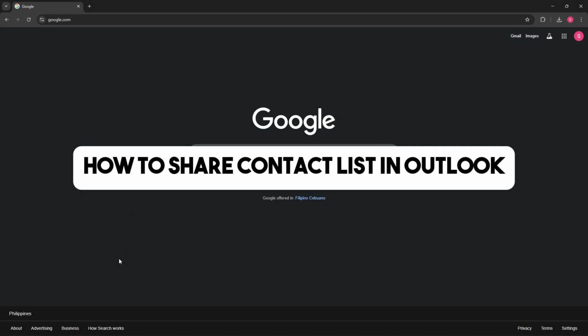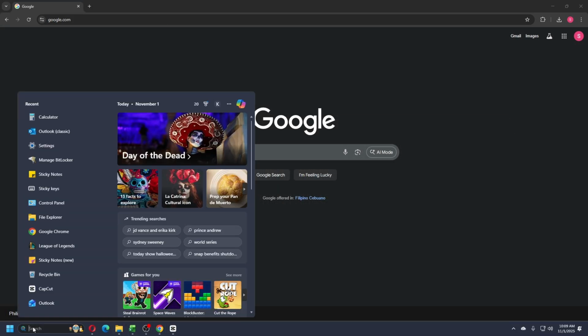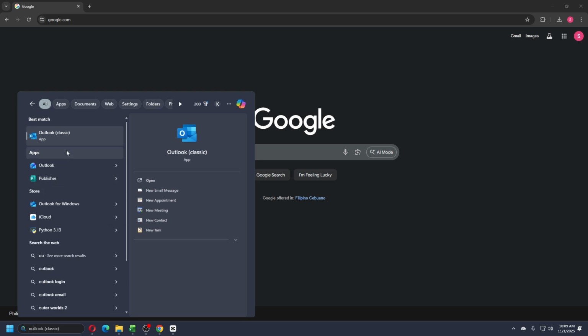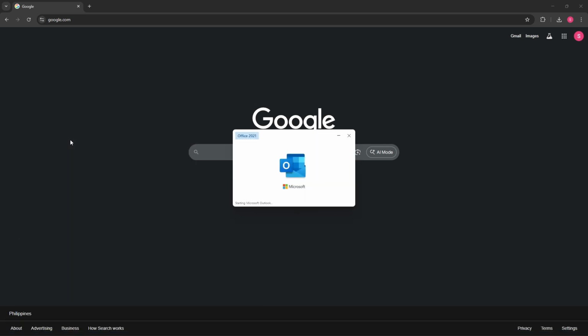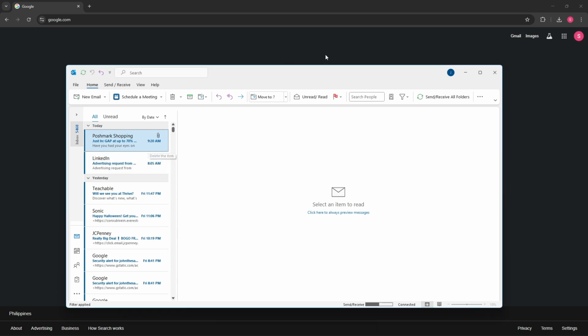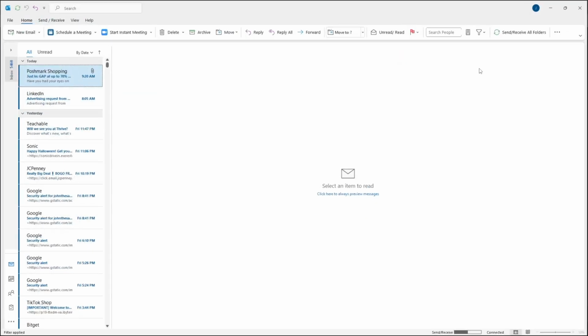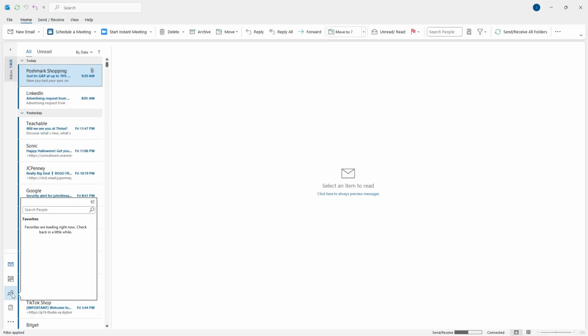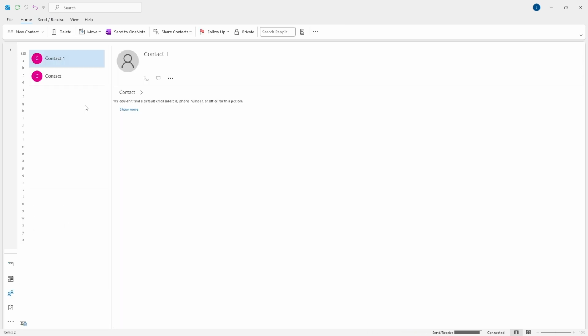So, first thing, of course, just simply go to Outlook software. And now, once you are here, guys, you could just simply go ahead and select the contact over here on the left side of the screen. Now, over here, you should be able to see all of your contacts.